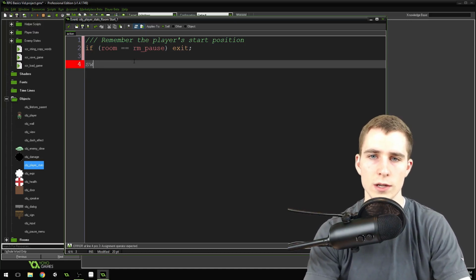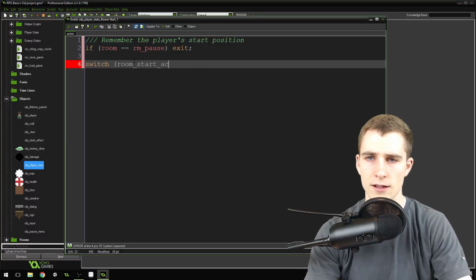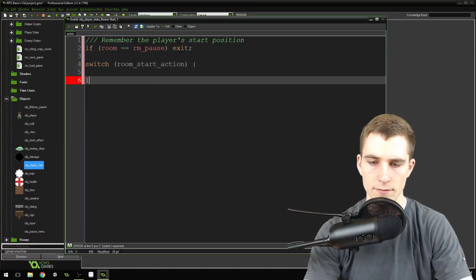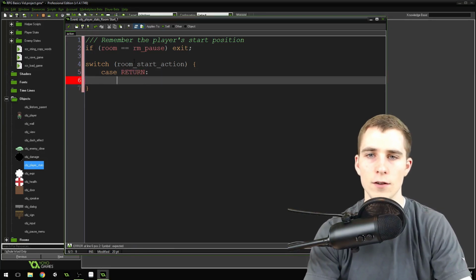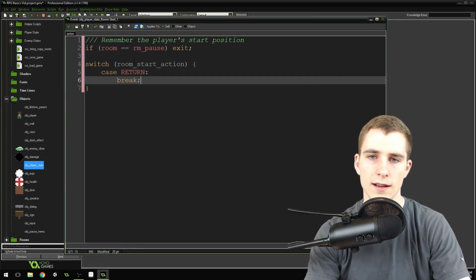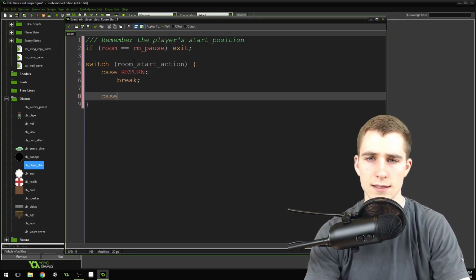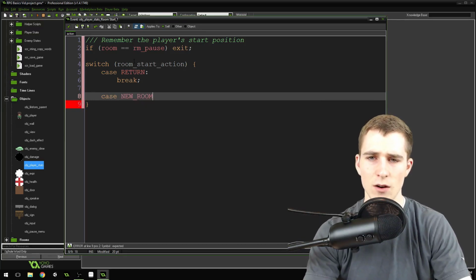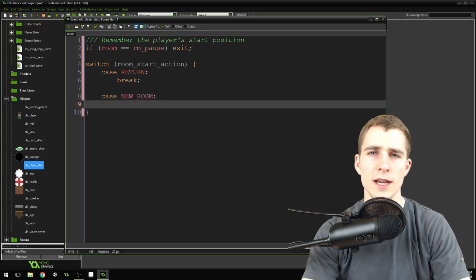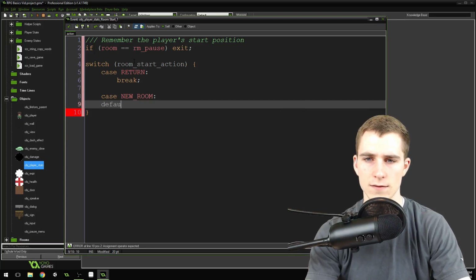So we're going to do a switch statement on the room start action. We're going to say case return. Now for the return, we just do break. We don't do anything. It's nice. So then we're going to do case new room. Now on the new room case, we just need to make sure we get the player's X start and Y start position. So this is also going to be the default case.